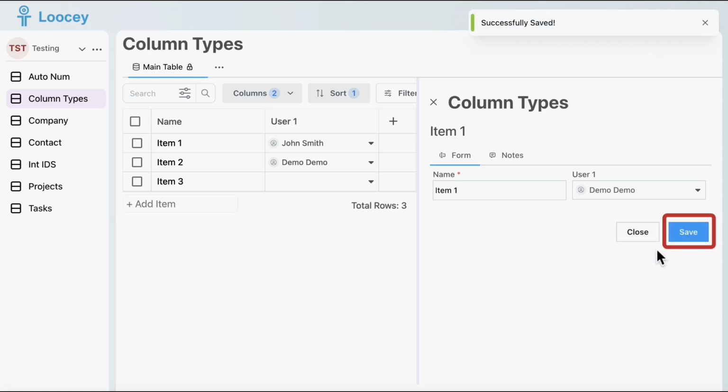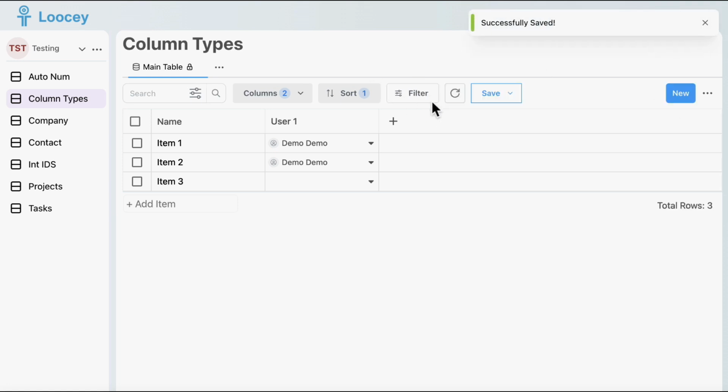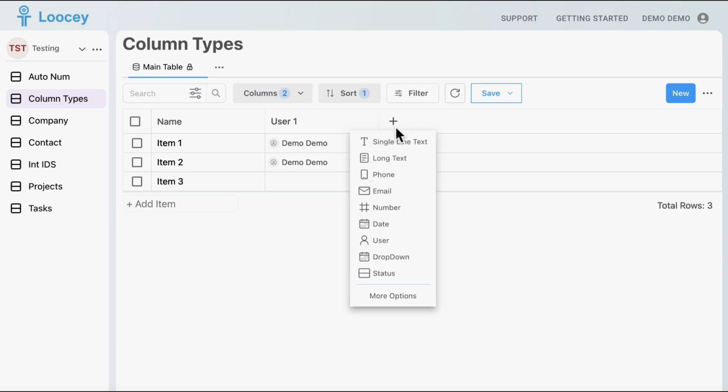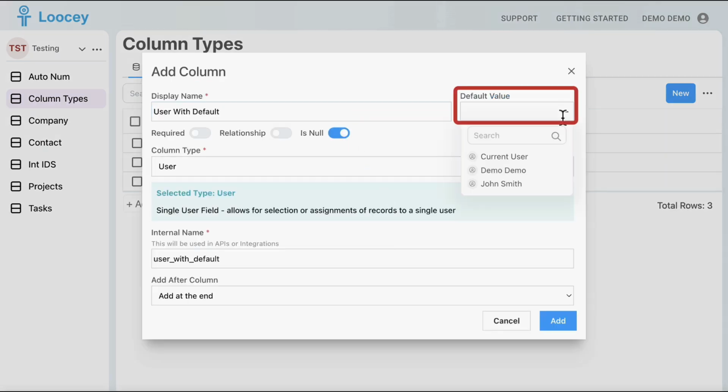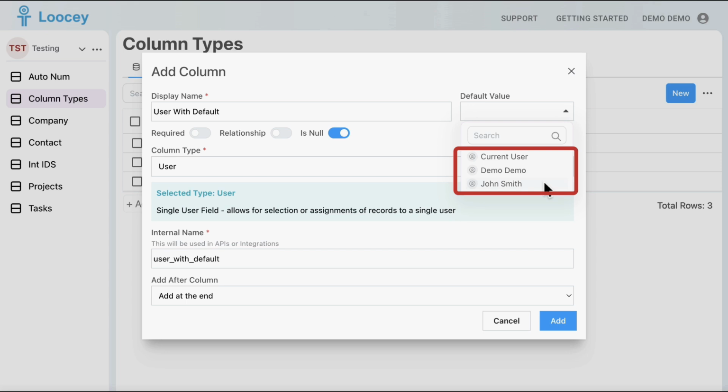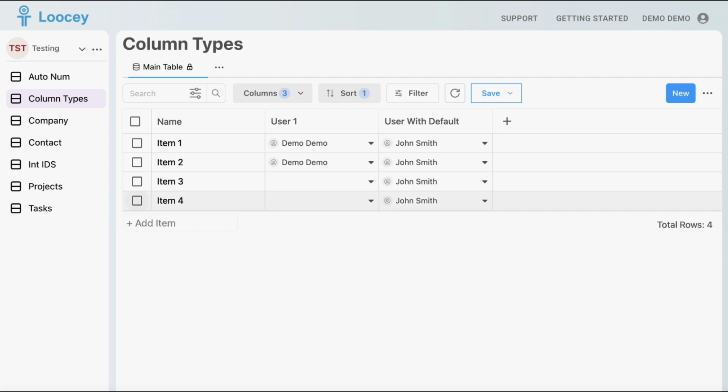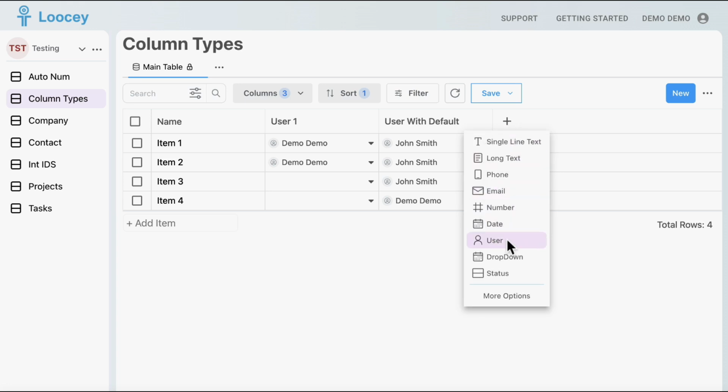Next, let's look at some of the other options while creating user columns. Let's add another column and look at the other options. You can set a default value for a column so that it can be used for all new records created in this list. For example, if you want every new record to start with a specific user assigned, you can select that user from the drop-down as the default. This way, each time you create a new record, the user column will automatically fill with the selected user unless you change it manually.